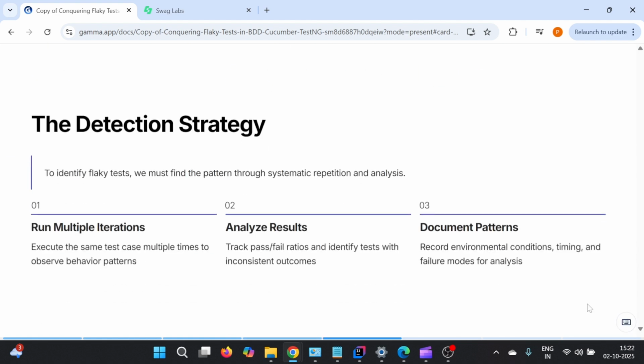Now, what is the detection strategy? Because this is the first step to fix the flaky test case, that we need to identify it. So the main thing is we need to identify the pattern, right? Because it is passing sometimes and failing sometimes. So first of all, we need to reach the condition when it is failing. For that purpose, we will have to systematically run it, meaning we'll have to rerun the same test case again and again, irrespective of failure, so that we can reach the condition where it is failing.